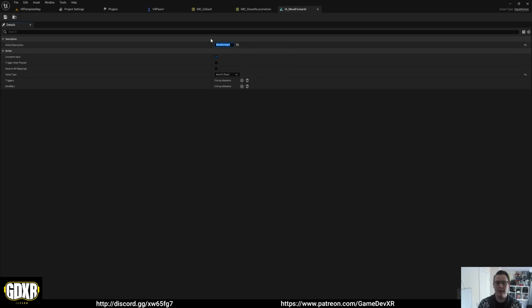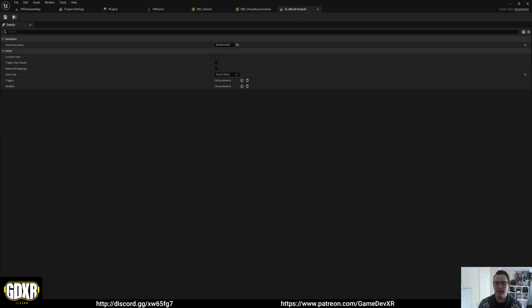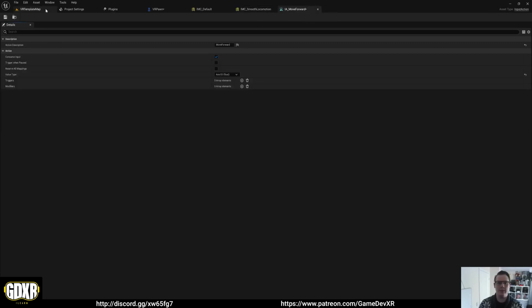It's worth noting that this action description cannot be repeated. I had a problem where my description inside of my input mapping contexts was duplicated and it was causing a crash. So make sure these are separate to what other inputs are. So action description is its own thing, and input mapping context description is a unique thing as well. So we created an input action for forward.